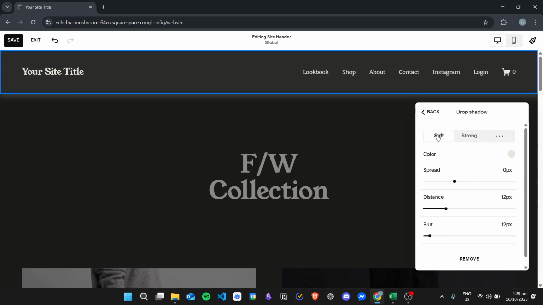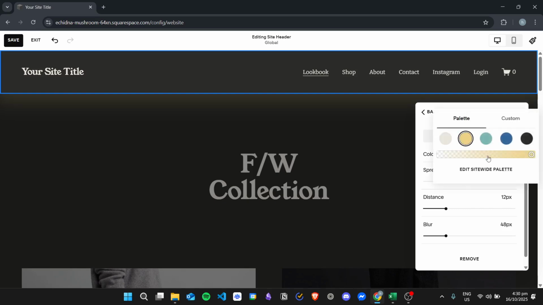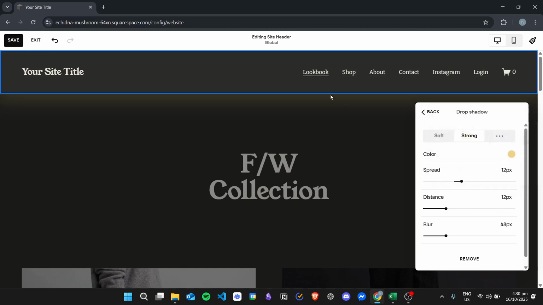So we have a soft drop shadow, we have a strong drop shadow, and then we have this one, which is a custom. So you can go ahead and choose a color, for example, yellow, and then we can change the settings for the spread. So here is the drop shadow below the header.